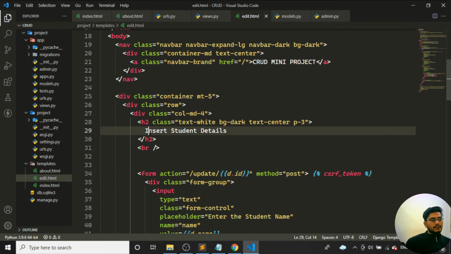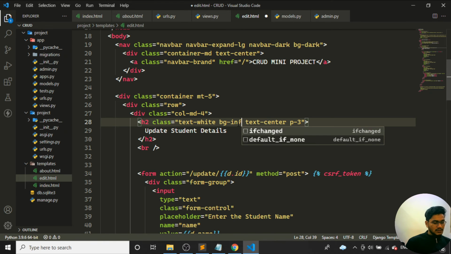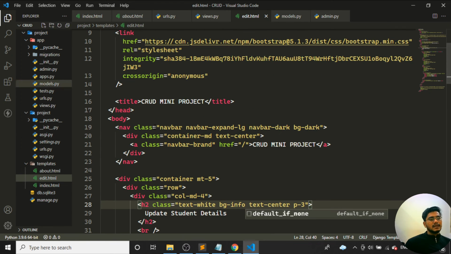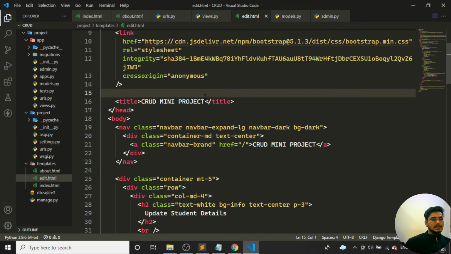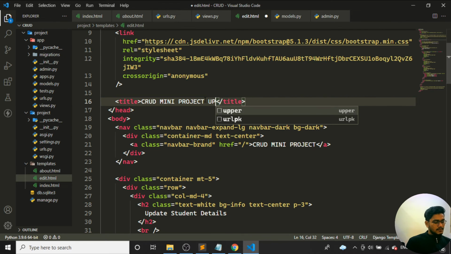Here I'll write update the student details. This time I'll make the background color the info color. The rest of everything will be the same. Here I'll change the particular title name to update. Done. Once I save this much, what is the next thing I need to do?